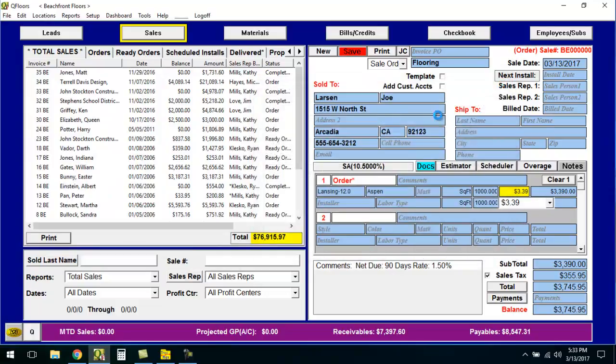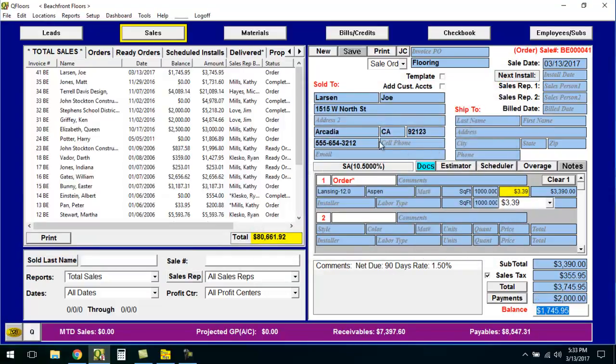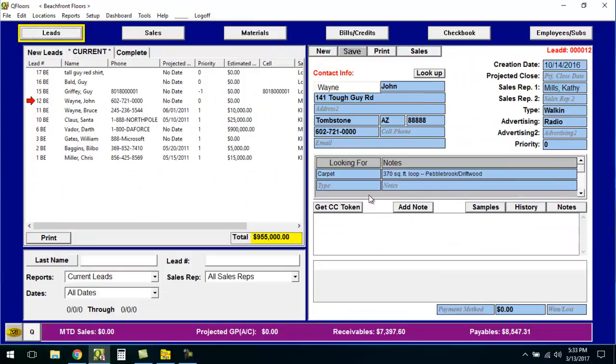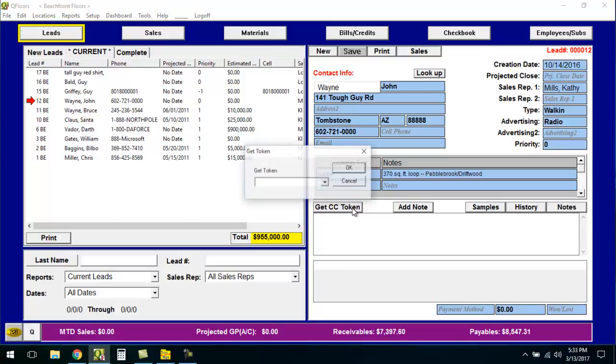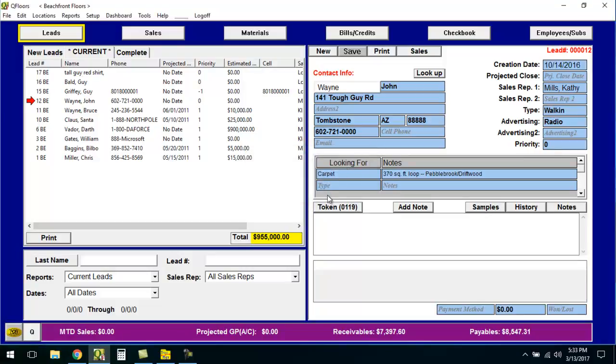The last kind of cool feature that we have here for tokenization is on our lead screen. We have this new little button here called Get Credit Card Token, right? And so I've got John Wayne here. If I go ahead and associate a token here with my PAX 200 and push OK, it's asking me to swipe my card again on my credit card terminal. So I'm processing. Transaction approved. You can see now it has a token here, 0119, for this John Wayne lead.